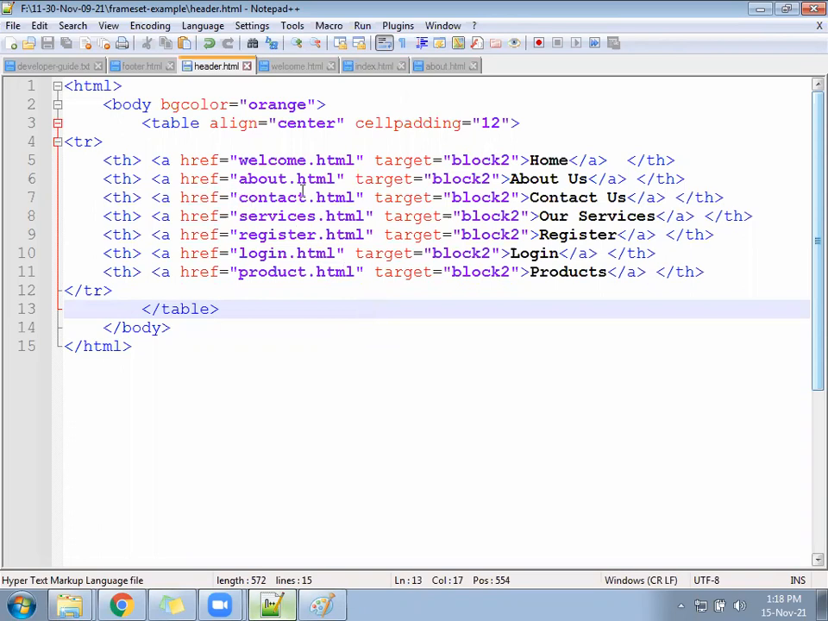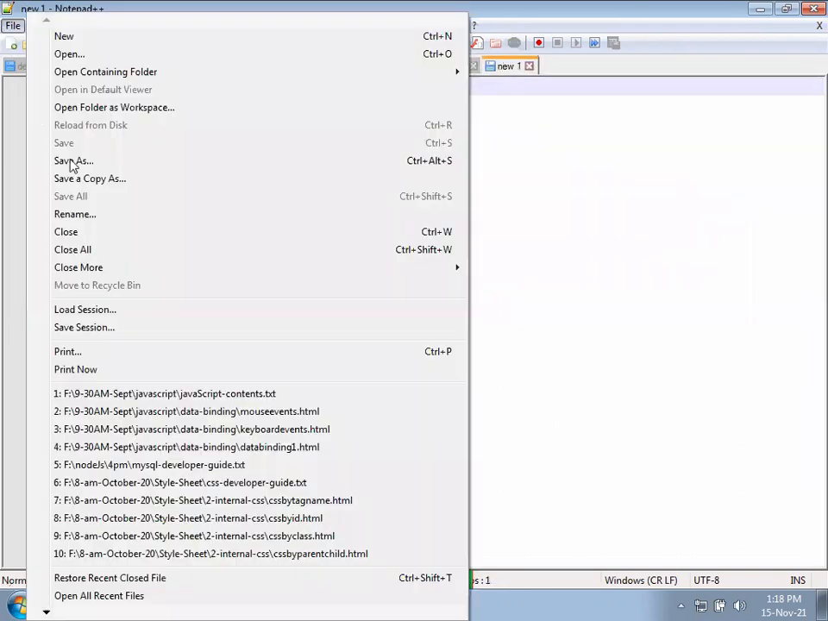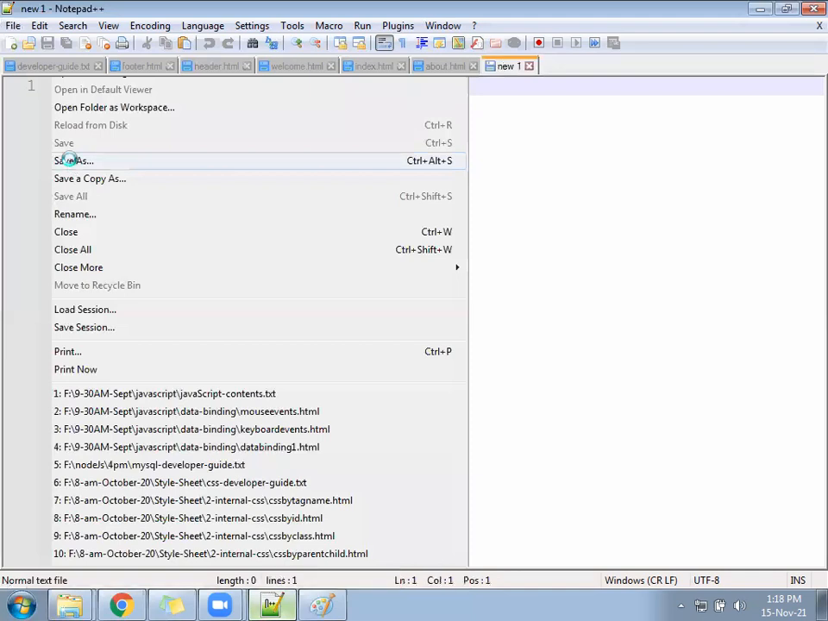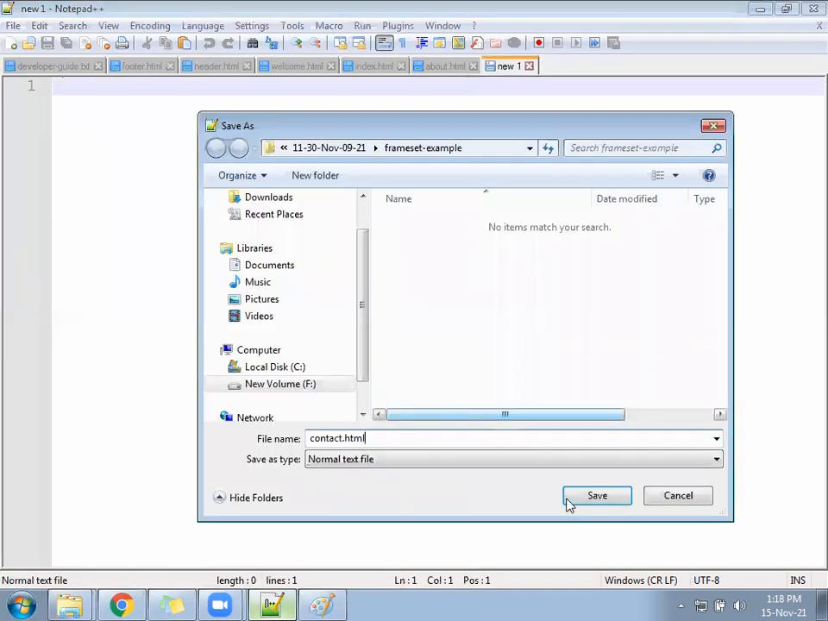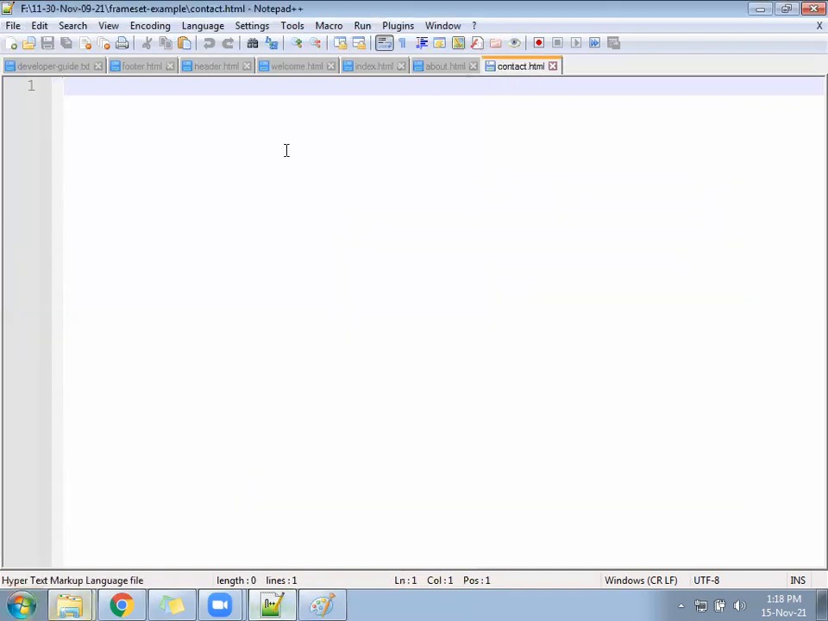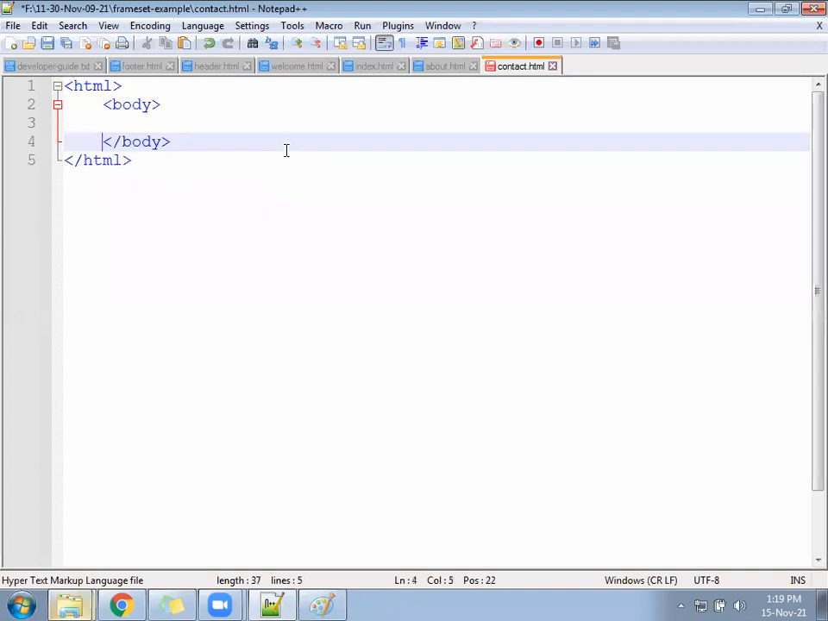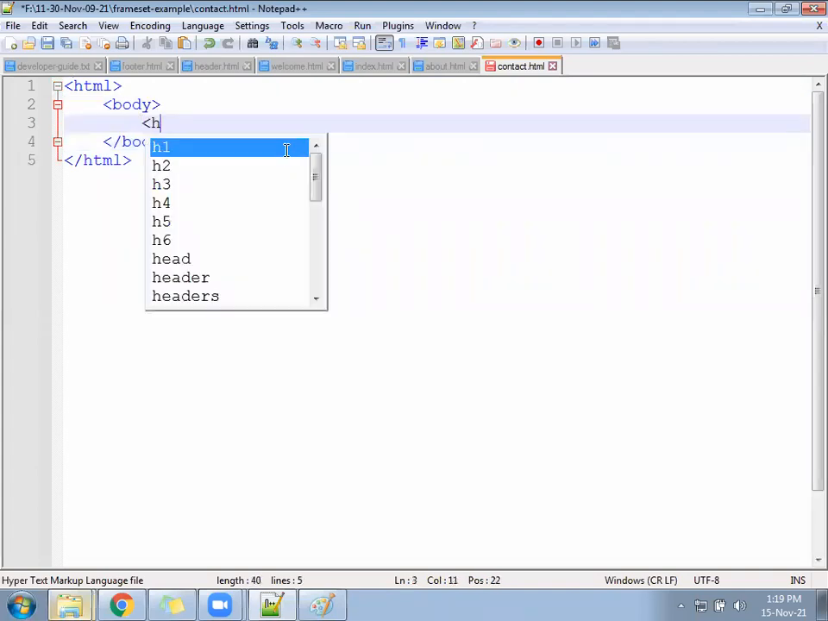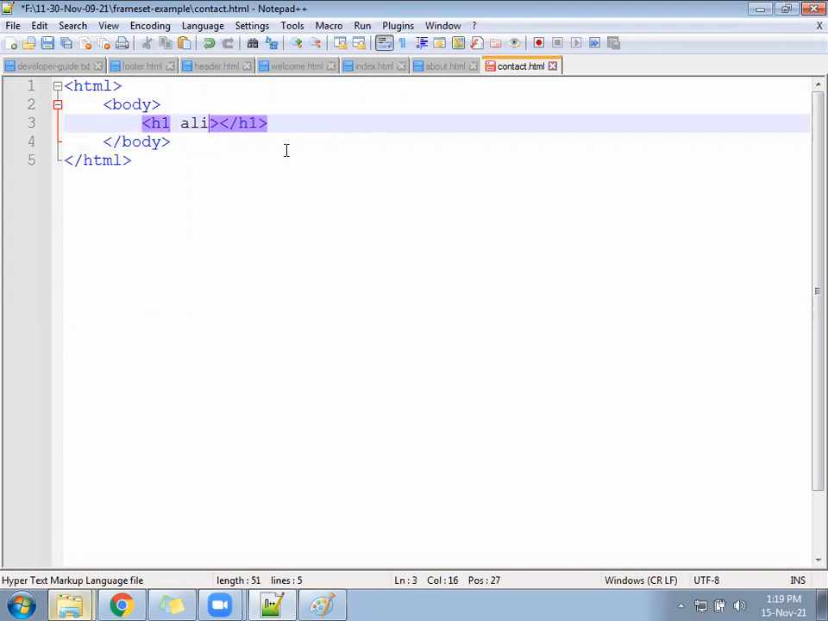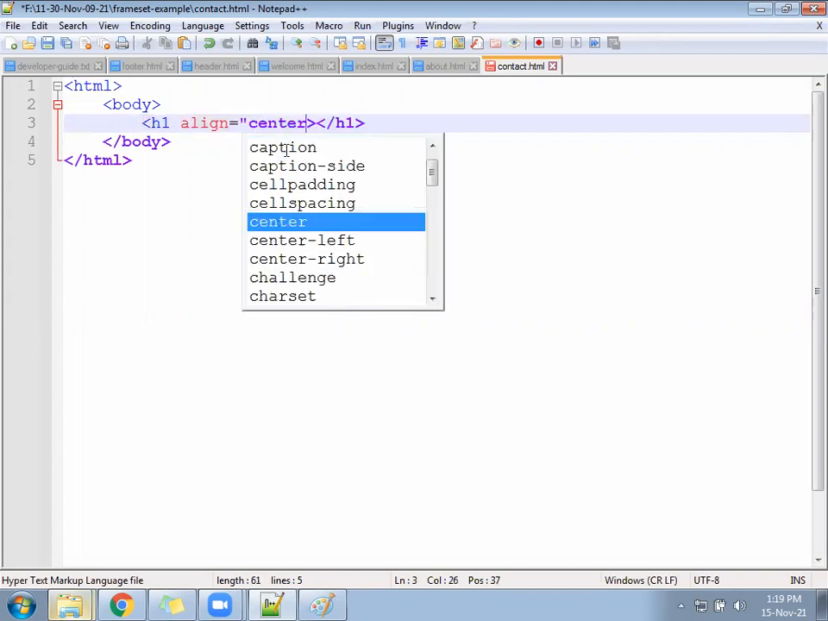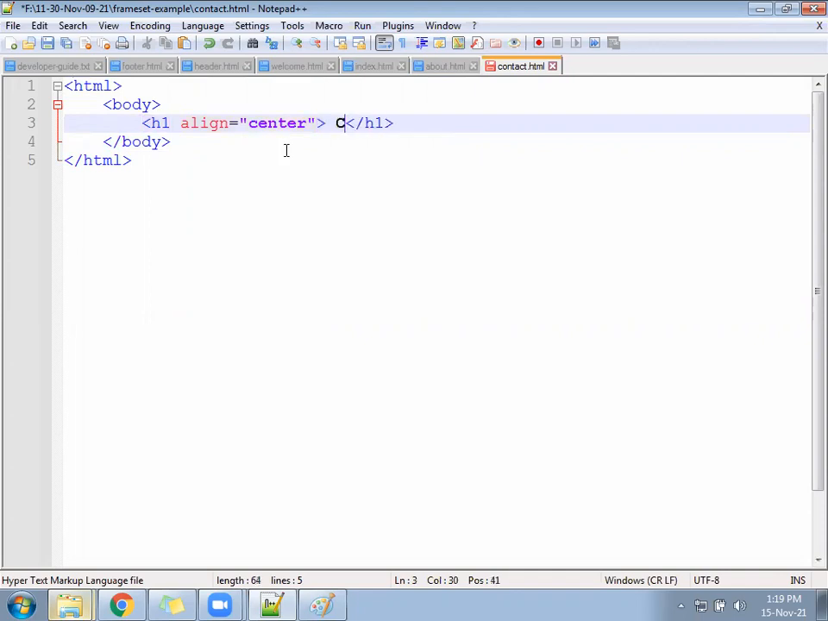Okay, so we'll create the next file, contact.html. HTML we can start here. Then we will follow the body tag. Inside that you will write h1. Just give a heading called contact us, align equal to center. You can write here contact us and check again. The contact file should work again. It should load.